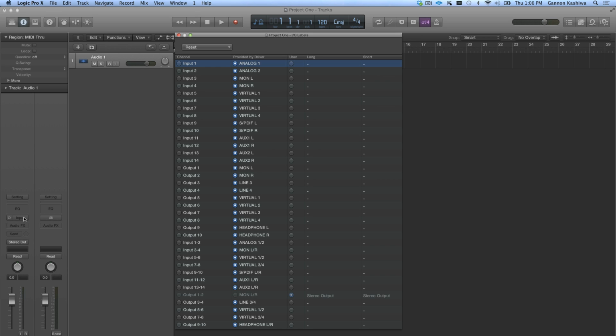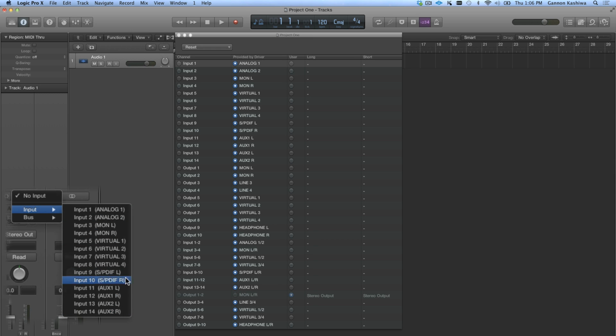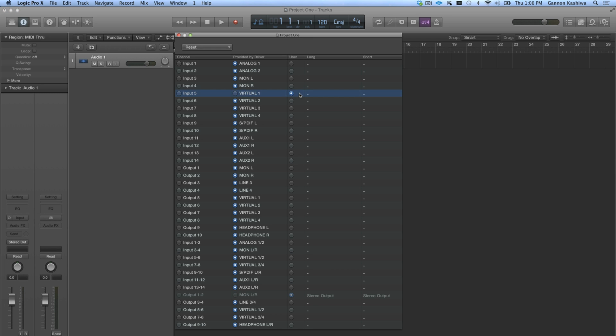Now when you go to the I/O assign on a track, you'll see the names of the inputs in parentheses, which is really helpful. You can also customize the names of inputs and outputs by entering the long and short names and selecting the user radio buttons for those channels.